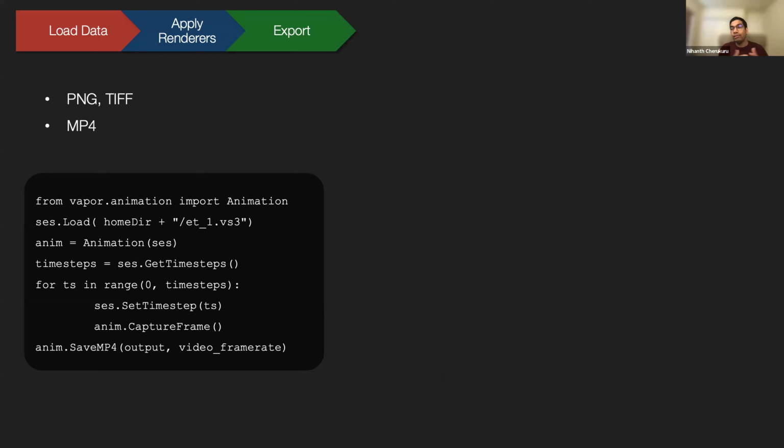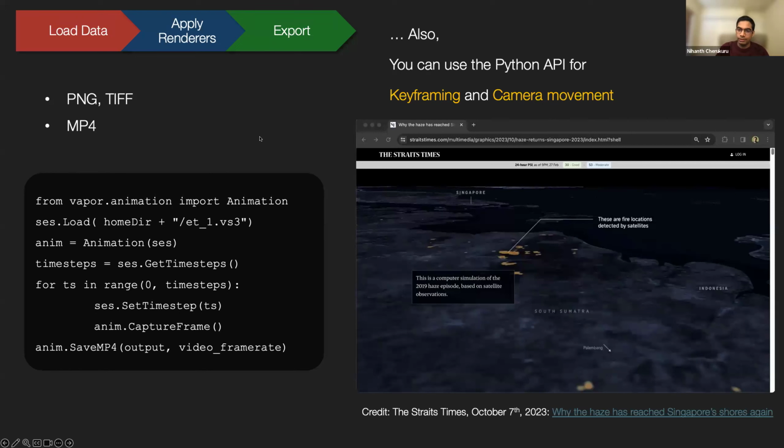And lastly, exporting the data, we can export the data as image files. You can save an image sequence, or you can save an MP4 to export. And this is where the Python API really shines, wherein you can vastly extend what you can do with the GUI just using the Python API. More specifically, you can do keyframing and camera movements if you use the Python API.